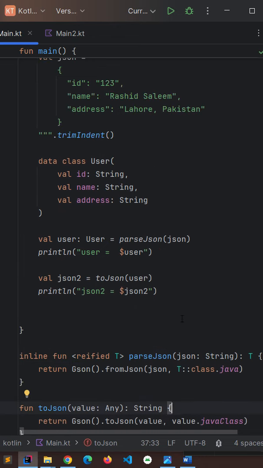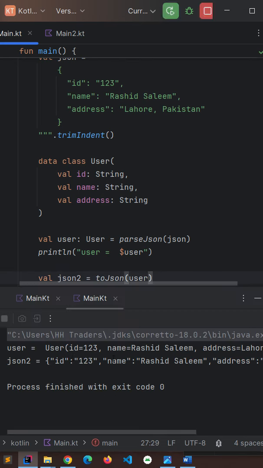So in this code here we are parsing the JSON and getting the user model, printing it in the logs, and now converting the user data class back to the JSON string and printing it in the logs. And if we run the program, then we will see these 2 lines in our logs. In the first line we are seeing the user model, and in the second line we are seeing the JSON string which we get back from the user data class.